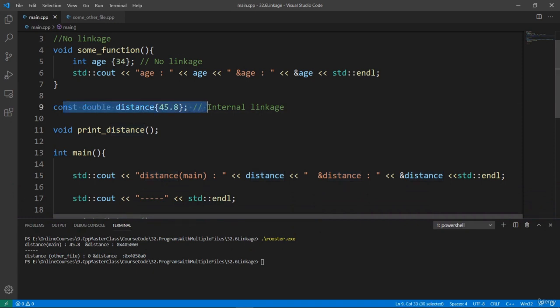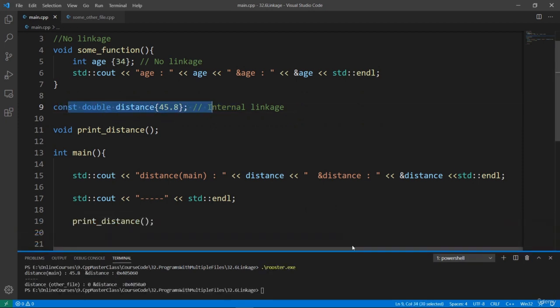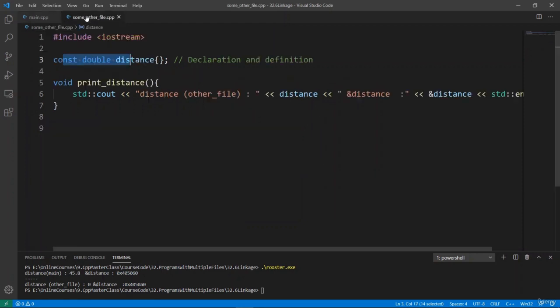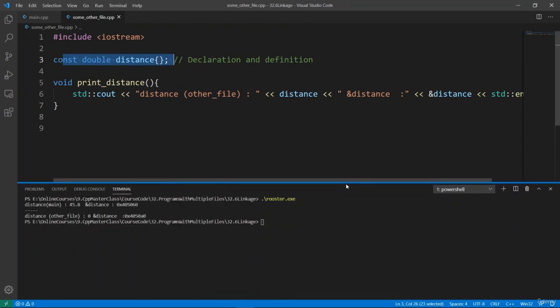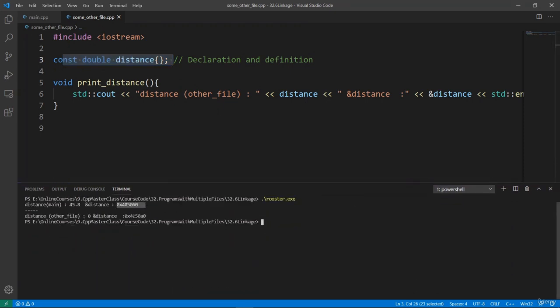And we have a constant distance variable here. It has internal linkage. It can only be used from the translation unit where it was declared. This is the message here. So you can't really do what we are trying to do here. If you do this, this will be a completely separate variable. And we have proven that because we see the addresses to be different here.